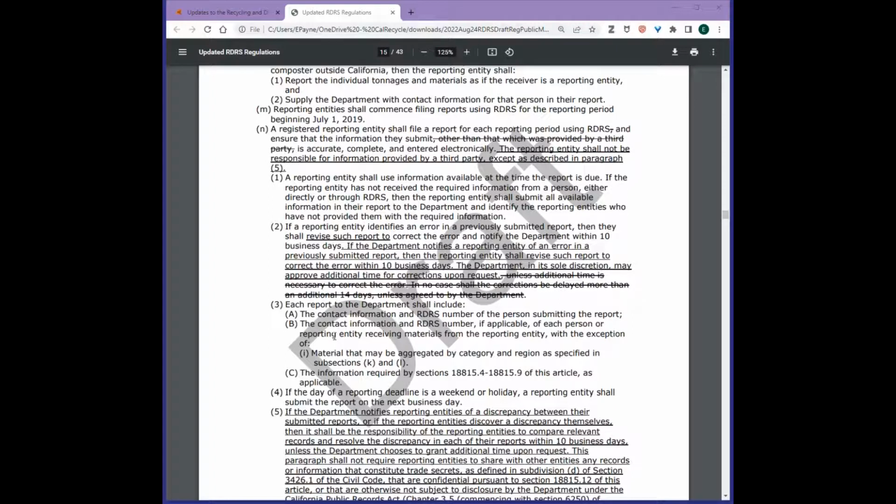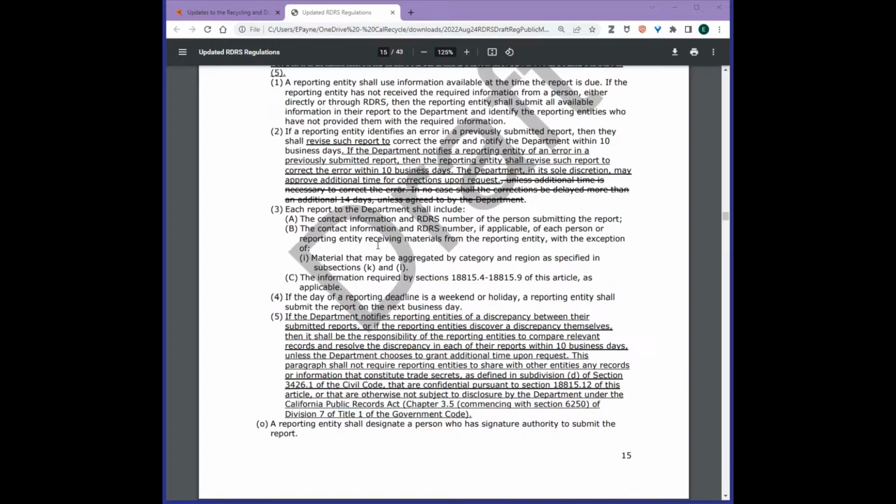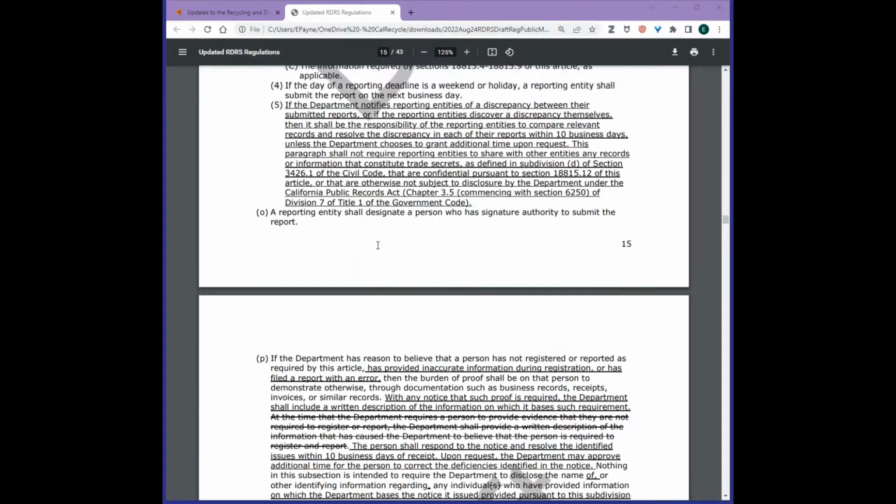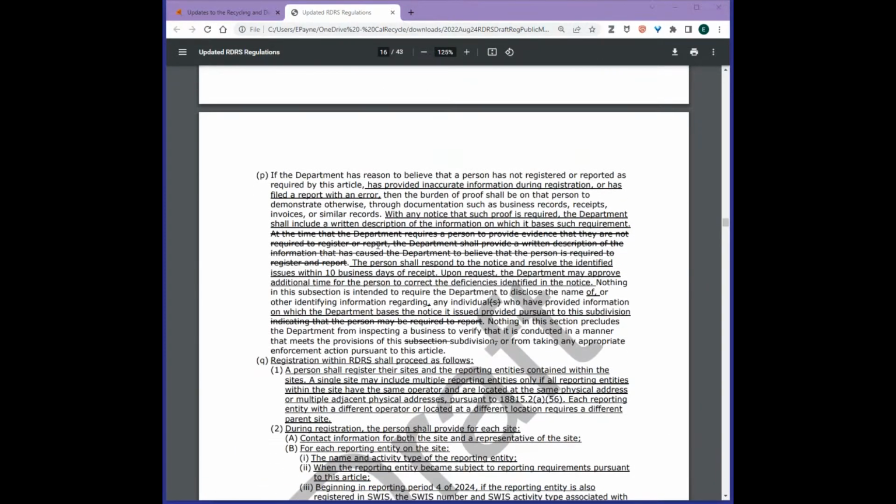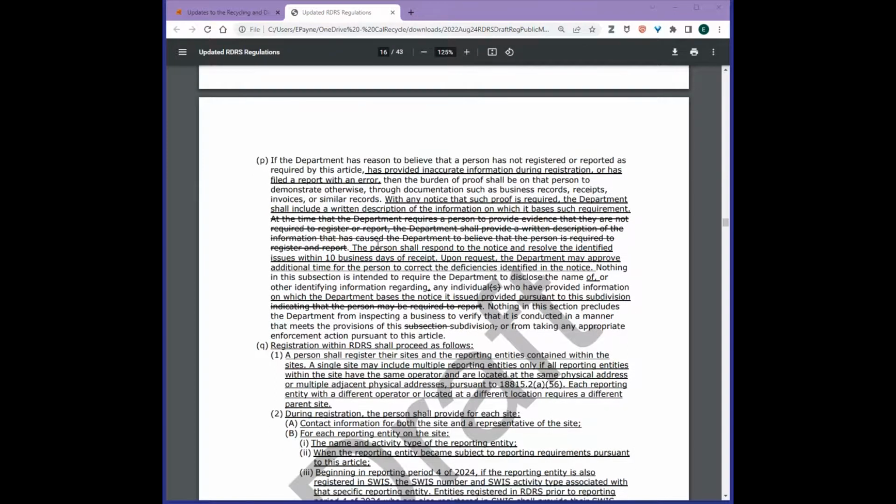Looks like there's another question within 10 days of discovery. So paragraph two is really talking about when the department notifies you. If we have notified you, you have 10 days to do something about it within that notification. On the other hand, there are other regulations continuing on just in P basically. If you discover it on your own, you should do something within 10 days.